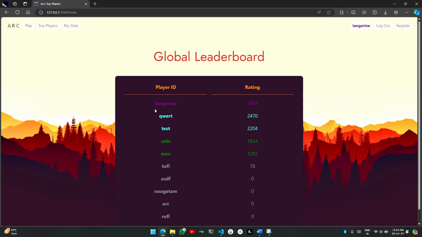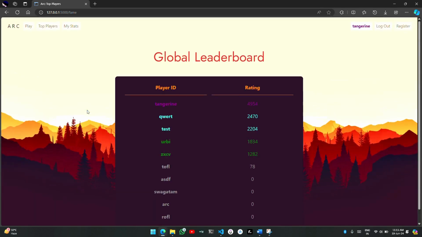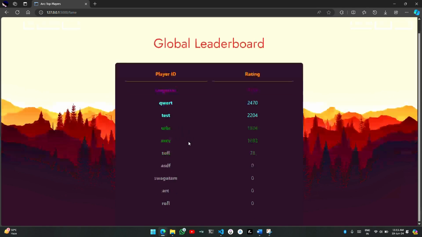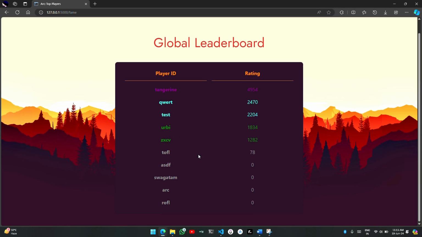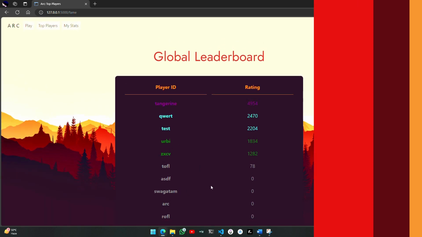Now, if we move to the top players page, we can see the global leaderboard, where the top 10 players would be placed based on their high score. And the color of the player ID defines their title. So purple Tangerine here is a candidate master, turquoise test is a specialist, green would-be is a pupil, and gray ASDF is a newbie, and so on.